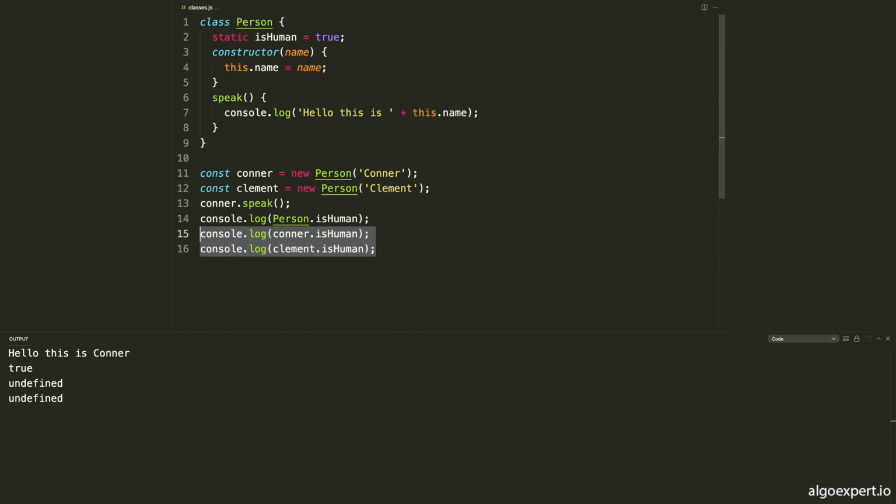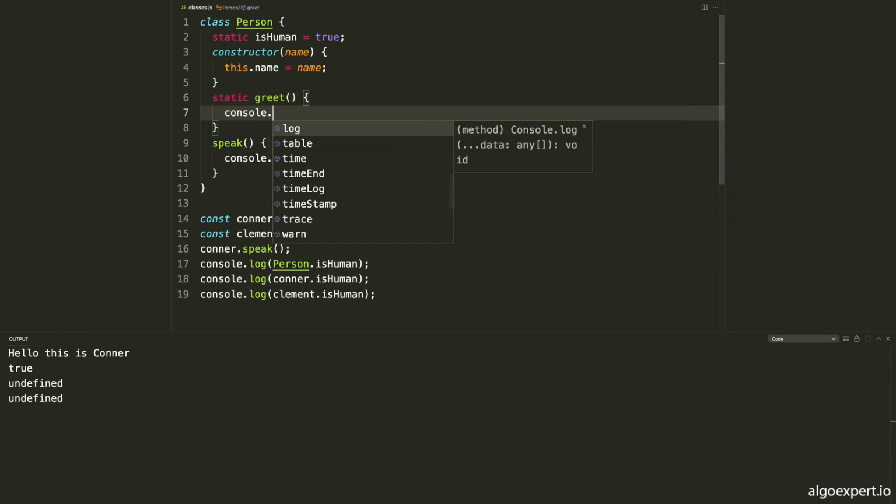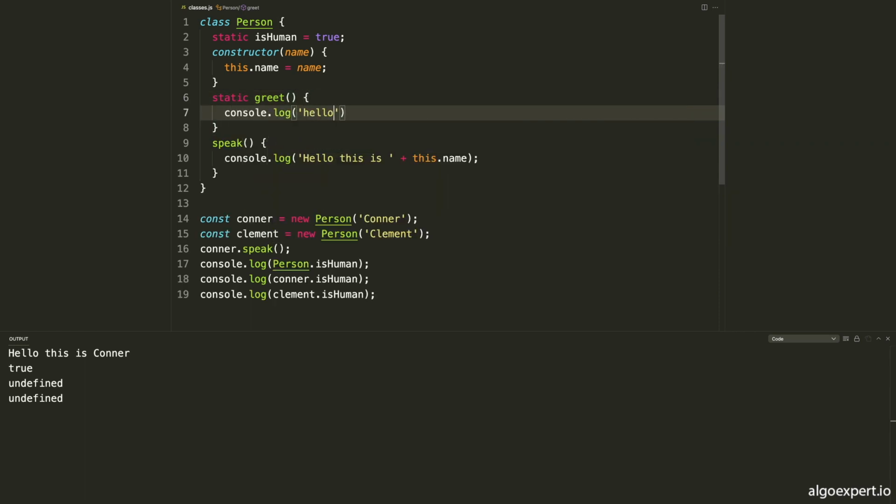And same thing for these functions. So I could do static greet, and we can set this to be a function, and let's do console.log hello. And now the greet function is part of the person class. So I can say person.greet and run this function, and we get hello.